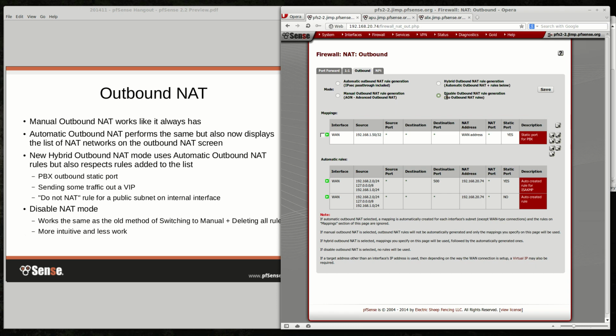So if you're in a fully routed scenario, either public or private addresses, then you can just disable NAT by going here, clicking disable, clicking save. You don't have to switch to manual and delete all the rules. You don't have to jump through any hoops. Just disable, save, done.